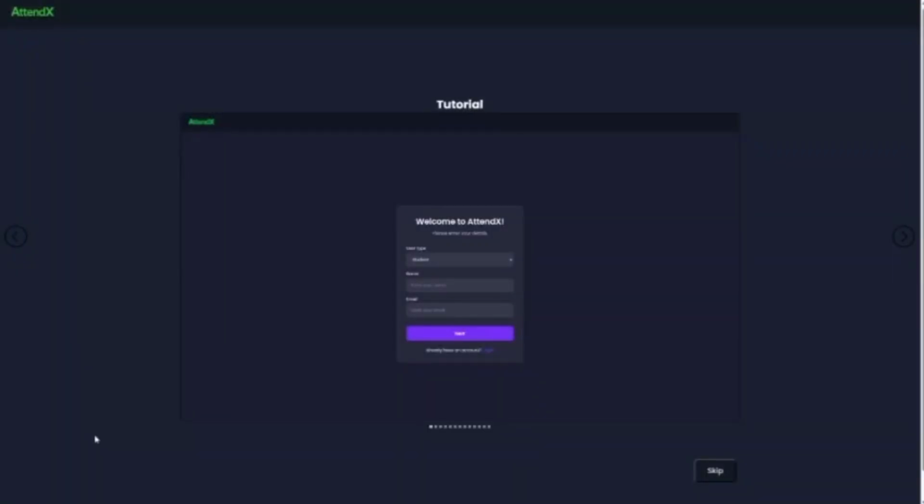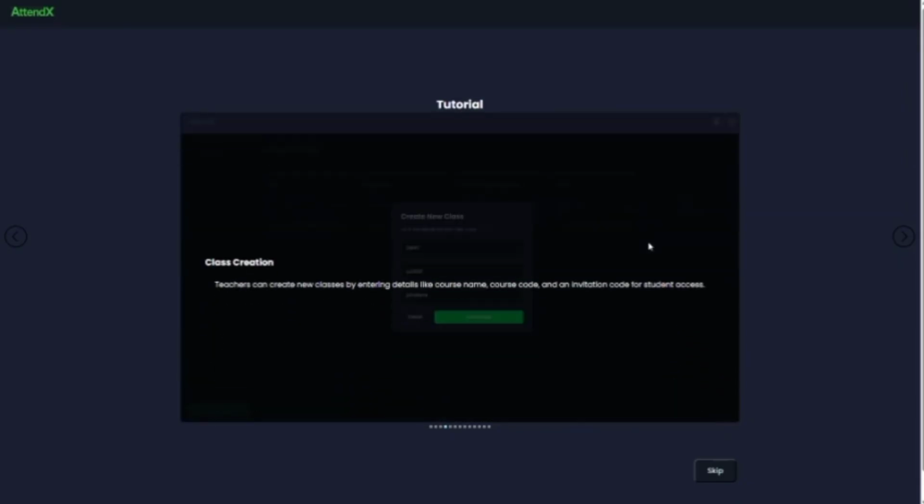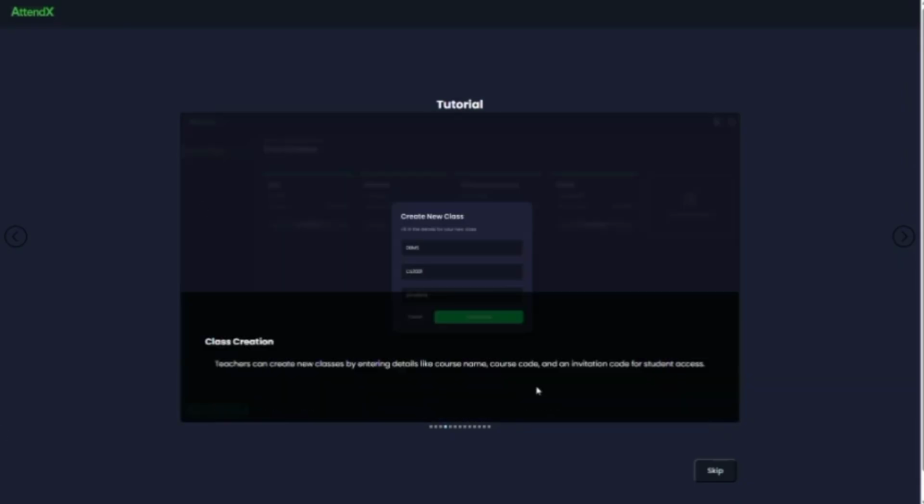So this is our AttendX website. So this is our landing page. So here, for first-time users, we have included the tutorial. So look, we have included the sign up, login, and teacher dashboard tutorial for creating a class. So this is for first-time users. So as of now, I'm skipping it.